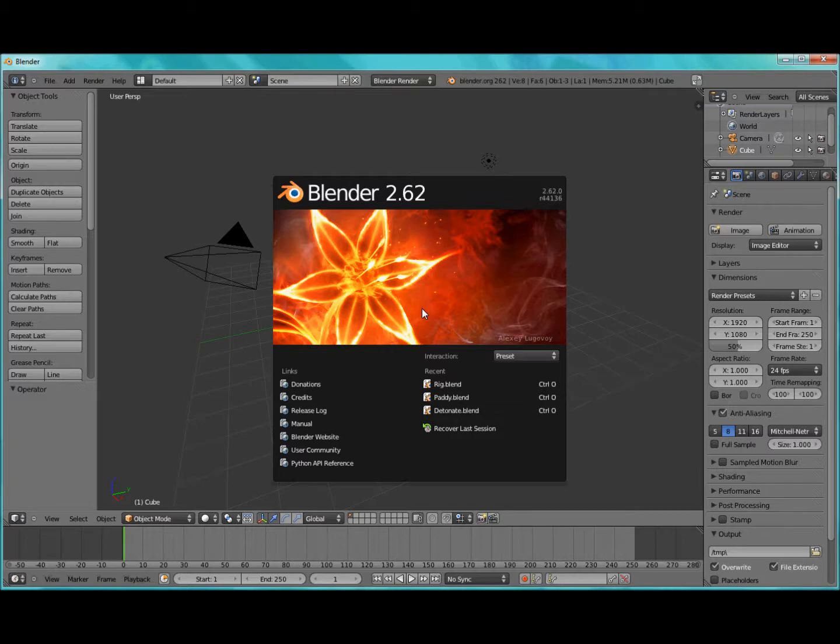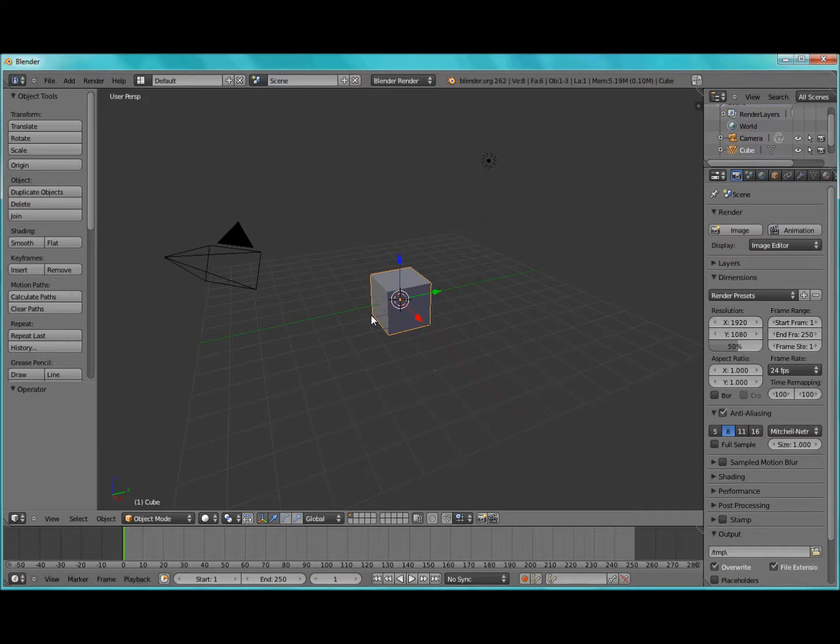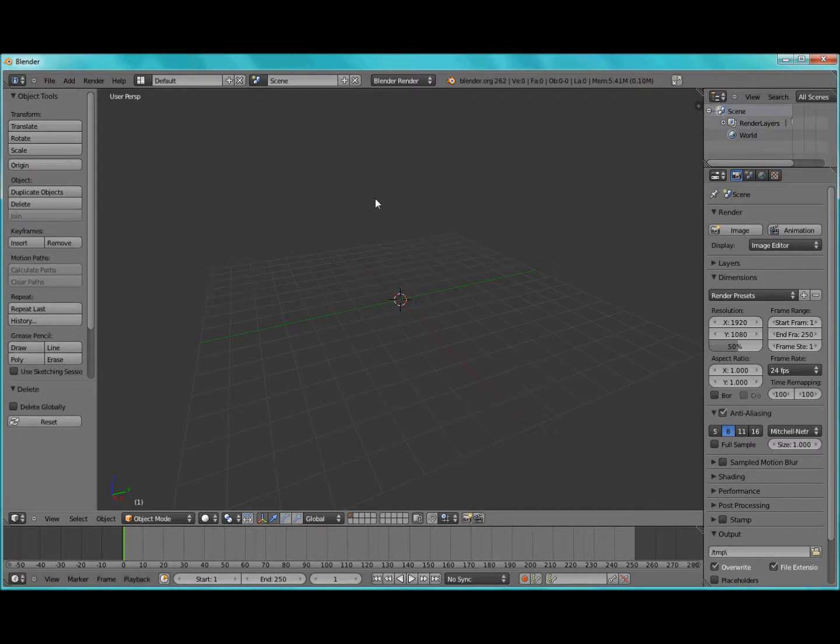Now let's get started. Okay, so first I'm going to press A, and that deselects everything, and then press A again, and that selects everything. Now I'm going to press X, and that deletes everything. You don't have to, but I want to. Okay, now I'm going to first show you some things.